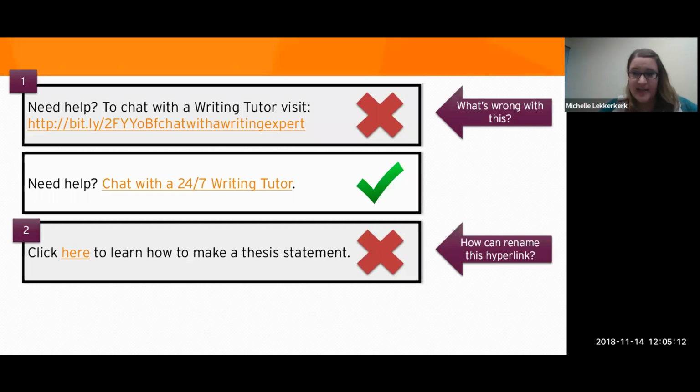All right, so I have another example for you all. I often see people saying, click here for help, click here for a tutorial, click here for this. How can we fix this specific one? What could we do instead? Any suggestions?